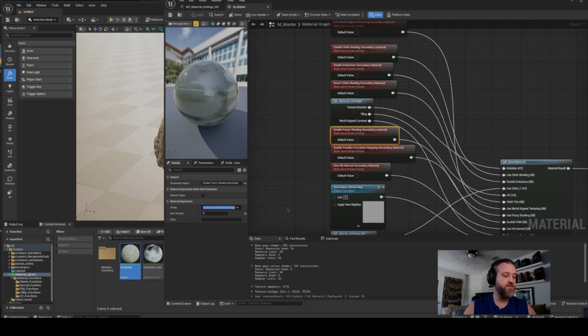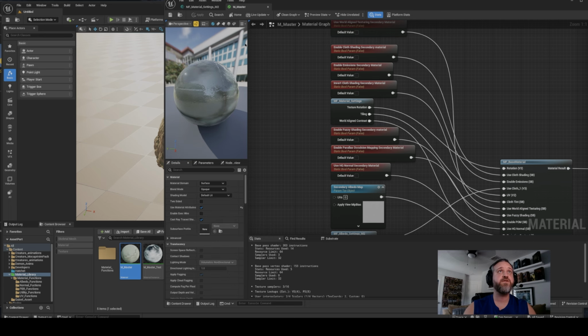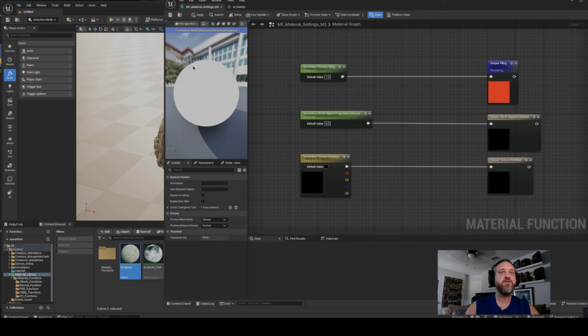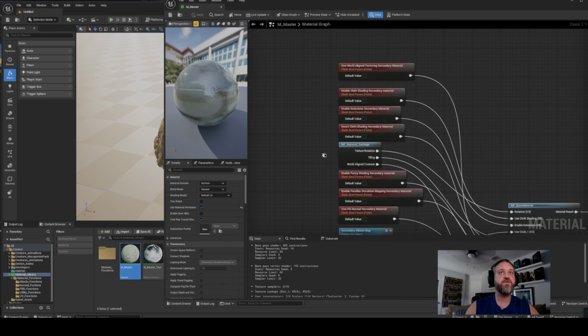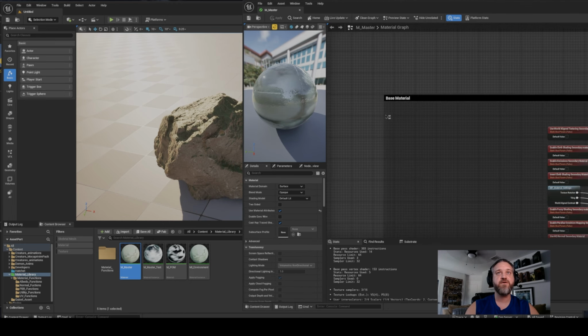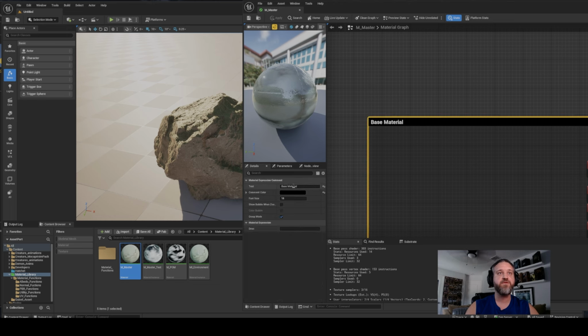So I'm going to copy the number 4 secondary material settings, and then we can come in here and Control V to paste that into our new function. All right, so we can close that, and then we're going to drag that new function in and replace our MF material settings on our secondary material.